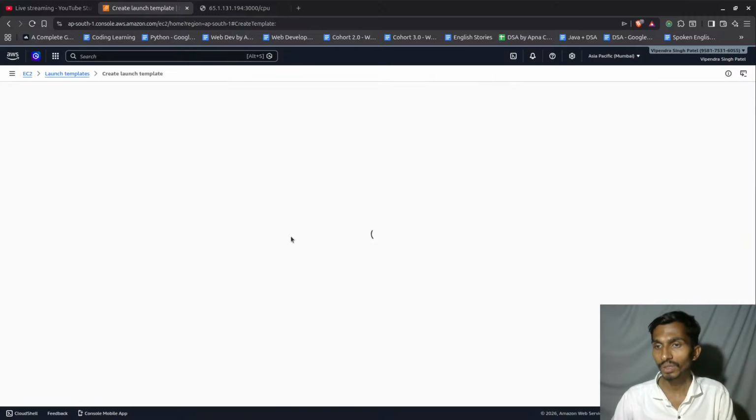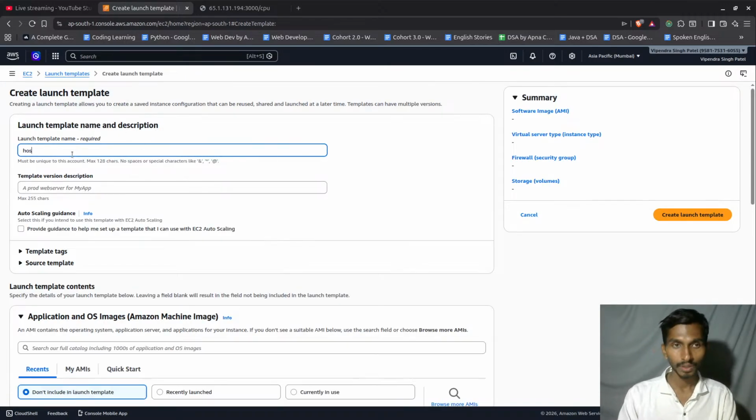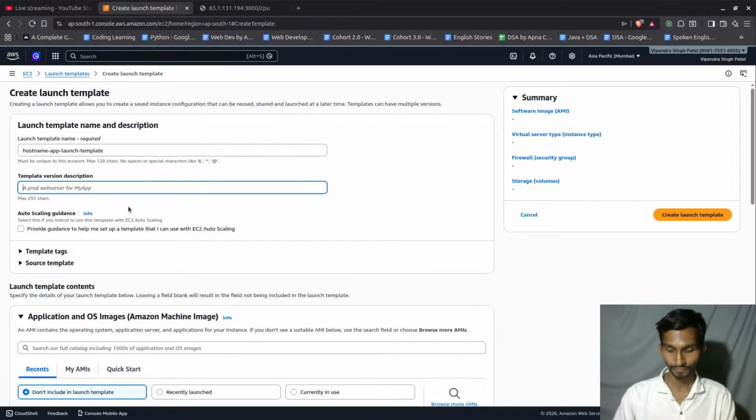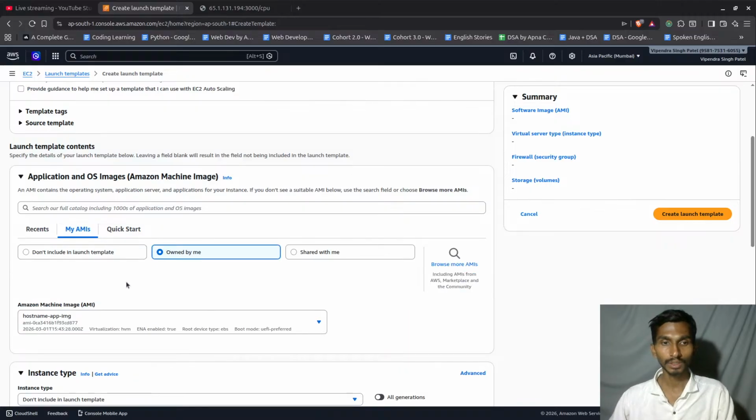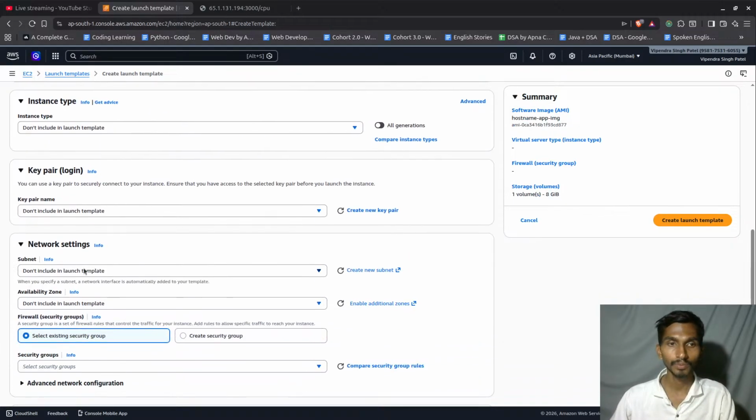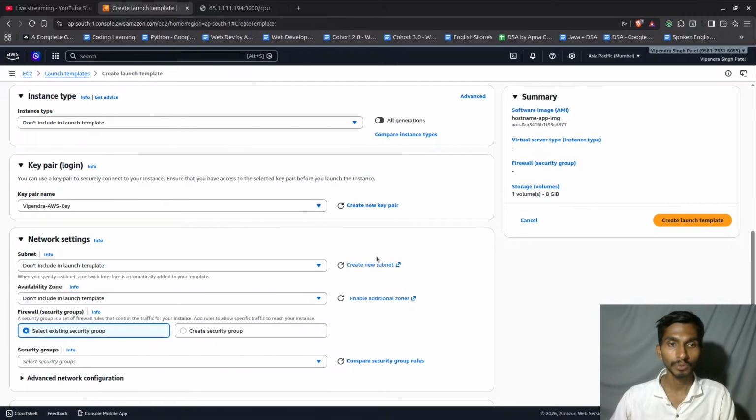Things are going to be quite quick so it doesn't take a lot of time. Hostname app launch template. This one is done. The AMI I'm going to select from here, that's going to be this one created by me. And as for the key pair, that's going to be the Vipendra AWS key. I created it already. You can just click on create new and create it.